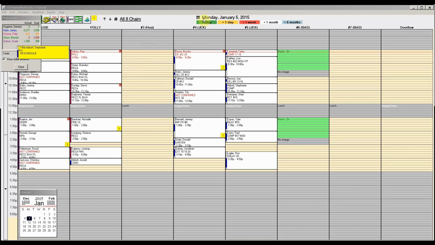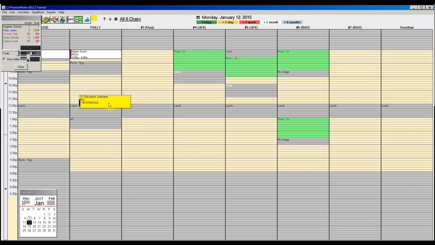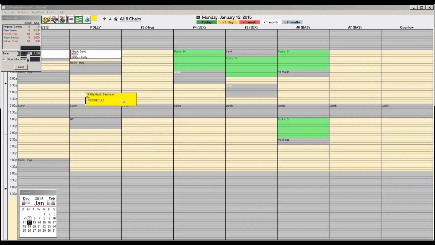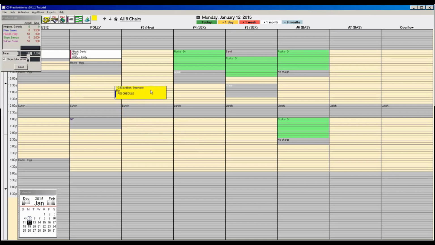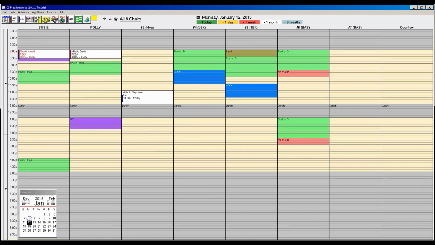I'm going to pull up my calendar, and I'm going to schedule it 1 week from today. And I'm just going to drag her into the spot that I want to schedule. And I'm going to double click her to go ahead and schedule that appointment.